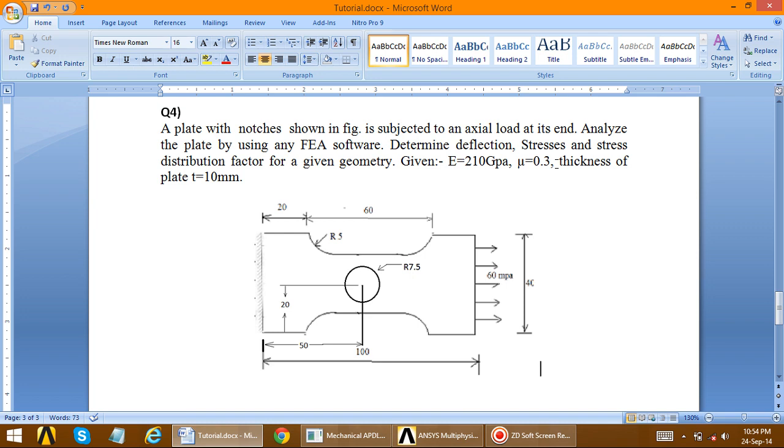Here we require another parameter for the geometry of the plate, that is the thickness of the plate, T equal to 10 mm. So this is the geometry of the plate, which is fixed at one end. This arc radius is R5, total height is 40, width is 100. This circle is situated at 50 in the x direction and 20 in the y direction, with radius 7.5.